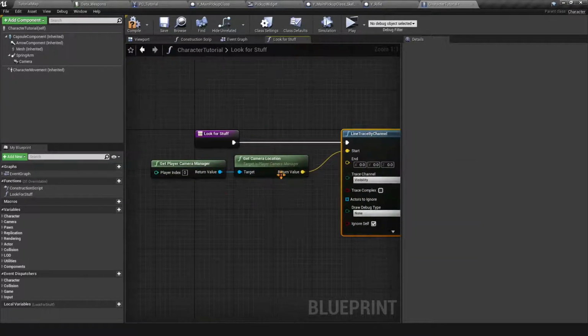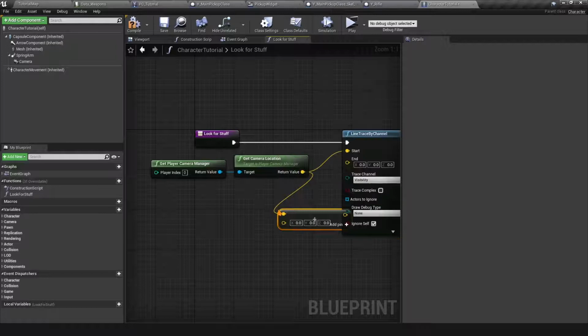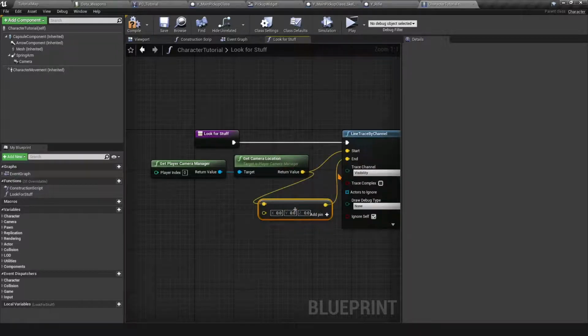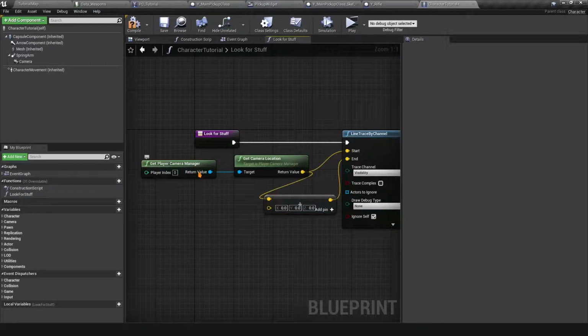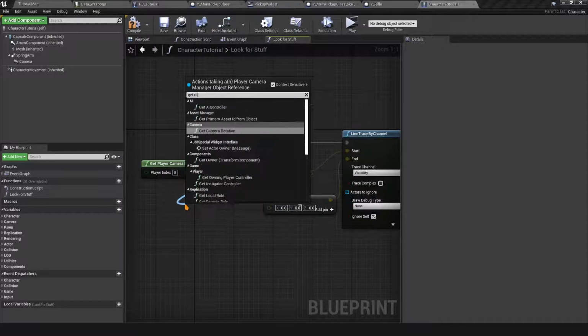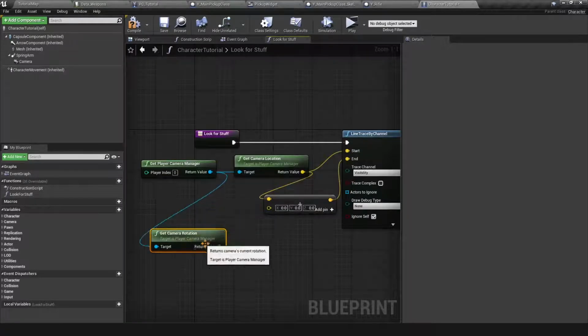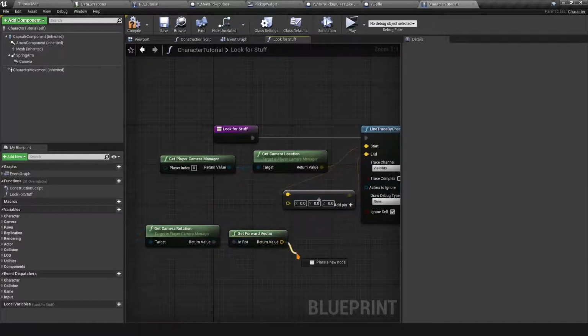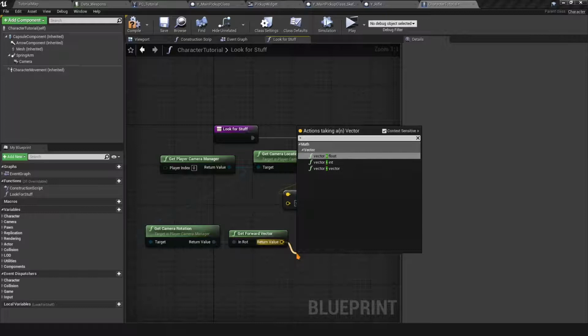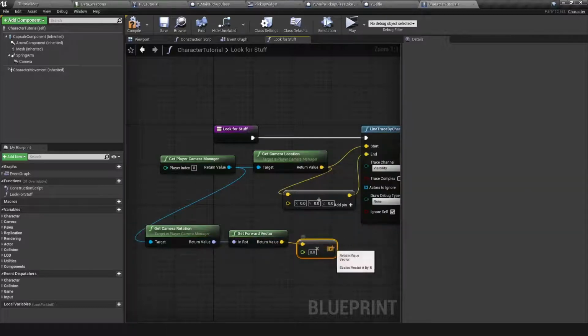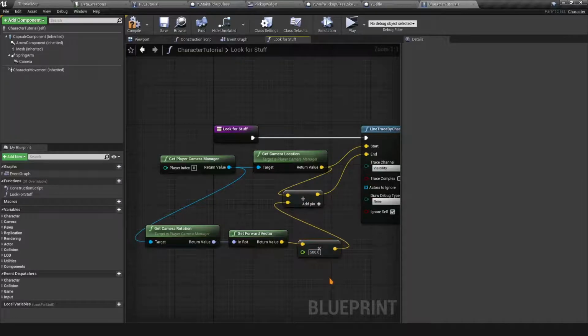And then I'm going to do plus here, so that location plus. Then we can get, maybe, this get rotation here. So get camera rotation, and then get forward vector, and that will be our forward vector. So we need to multiply that by something. So vector multiplied by float, and then we can set the distance here. So maybe like 500 for now.